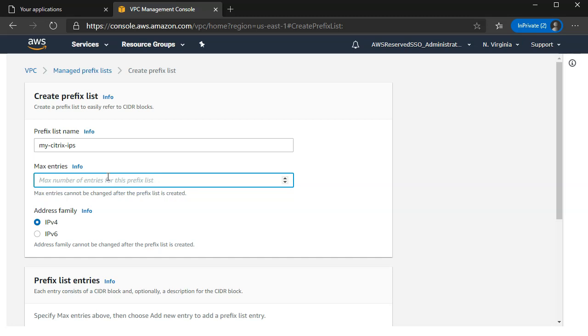Now, I might have 5 Citrix servers today. It might happen that tomorrow I'll have 10, right? Or it may happen that it reduces. So I do not want to be in a situation where I go ahead and try to manage the IP addresses of Citrix servers in all the spoke accounts. I do not want to do that, right? Instead of that, I'll be able to do it with the help of prefix lists.